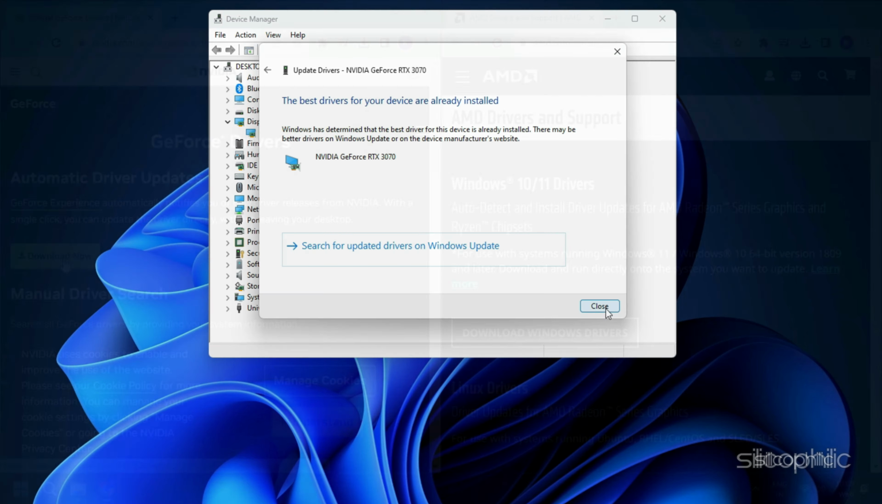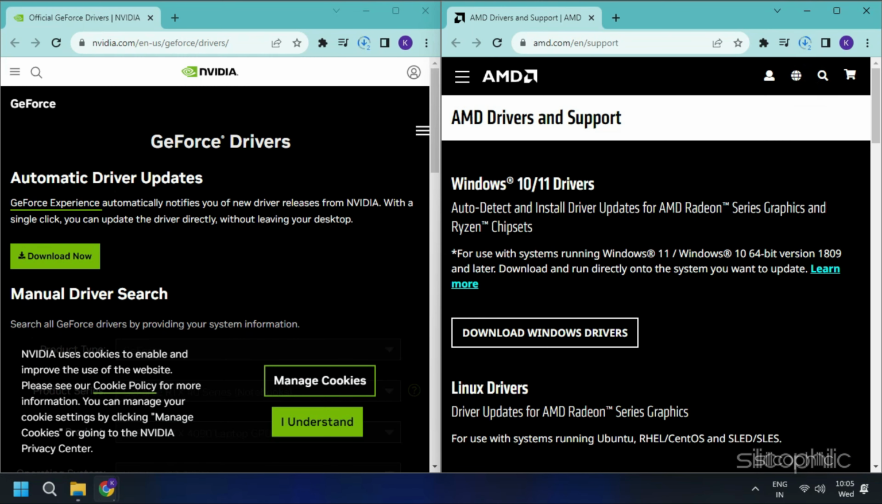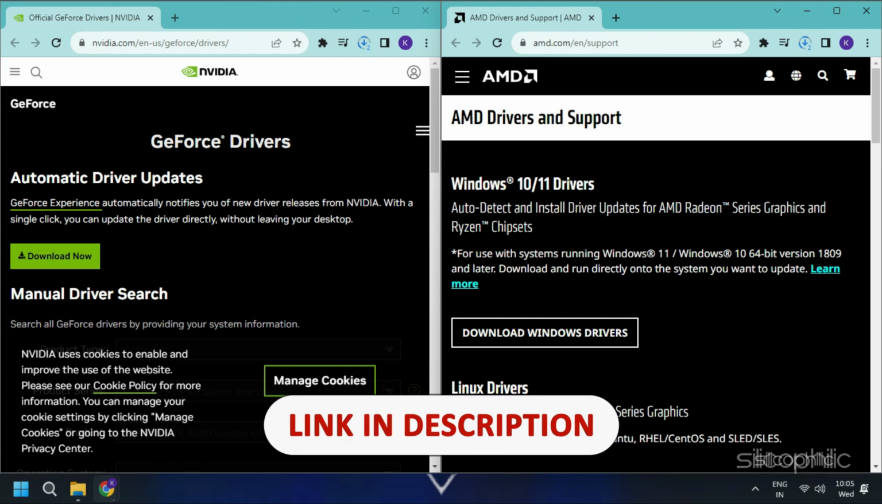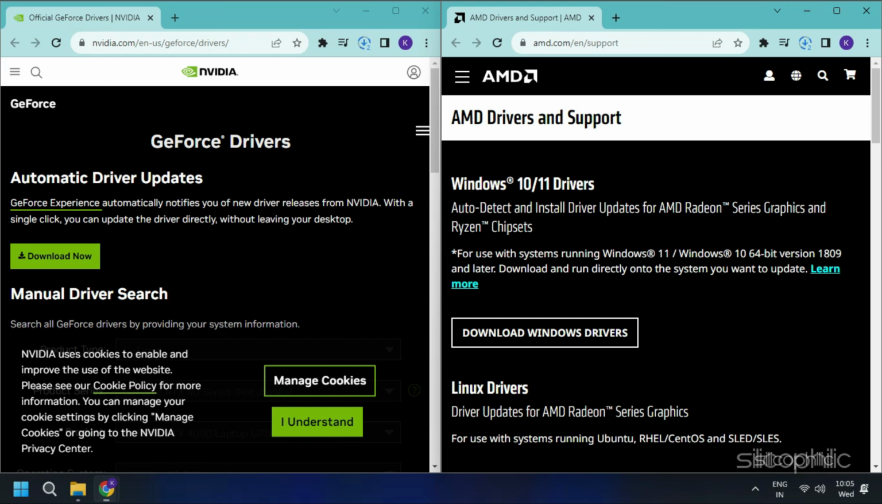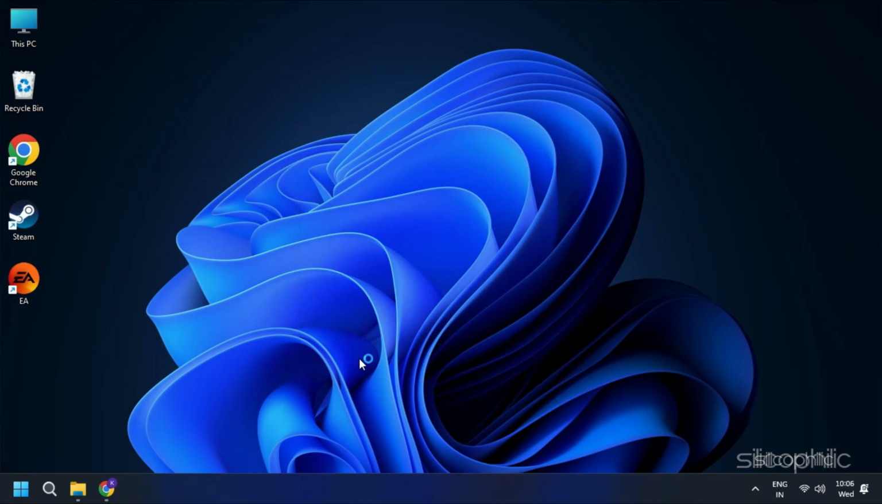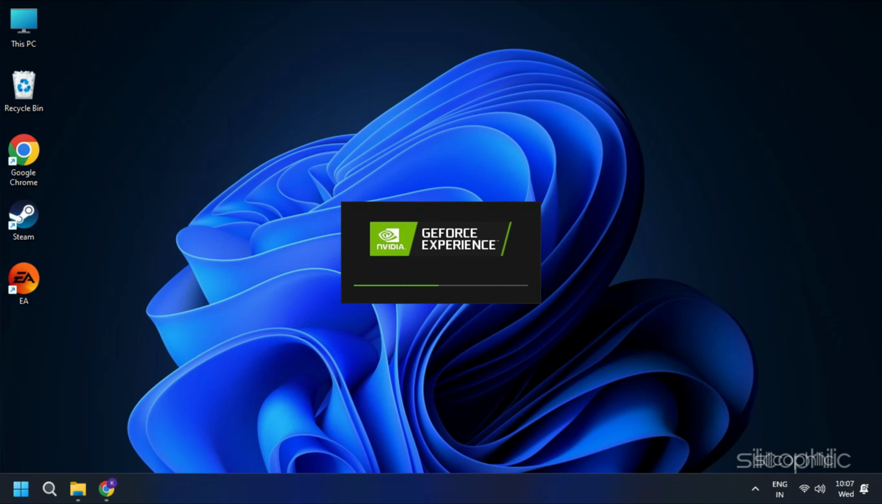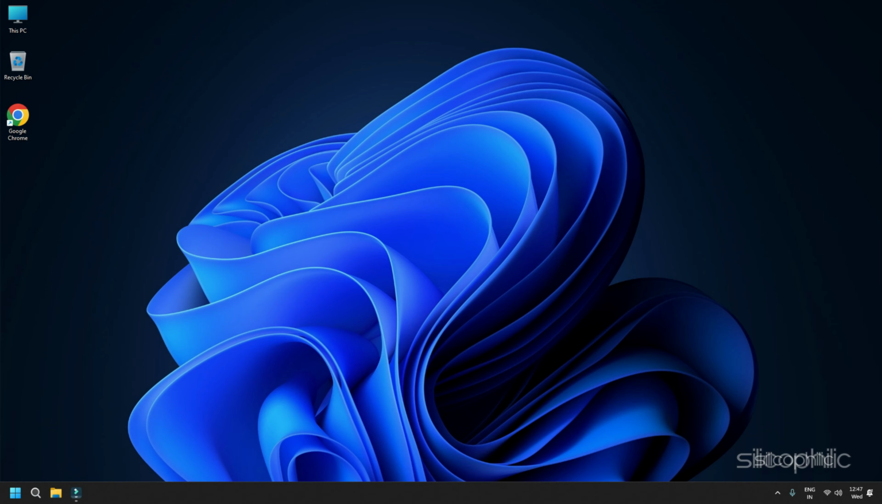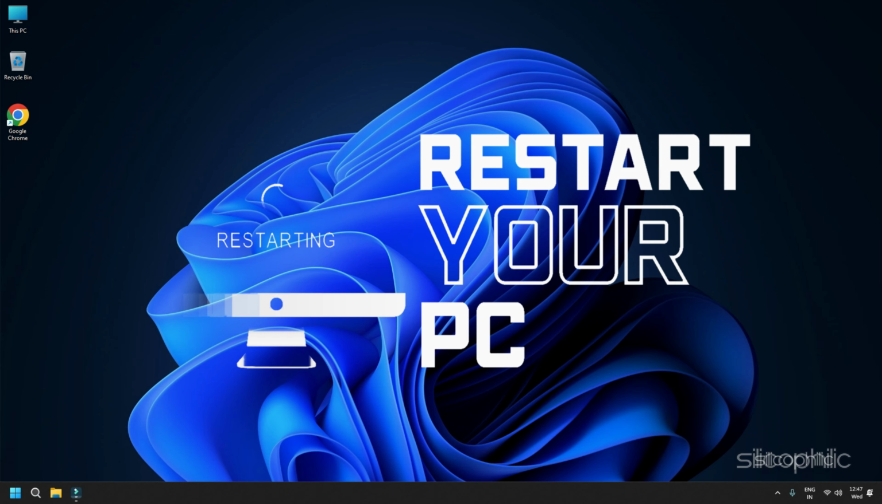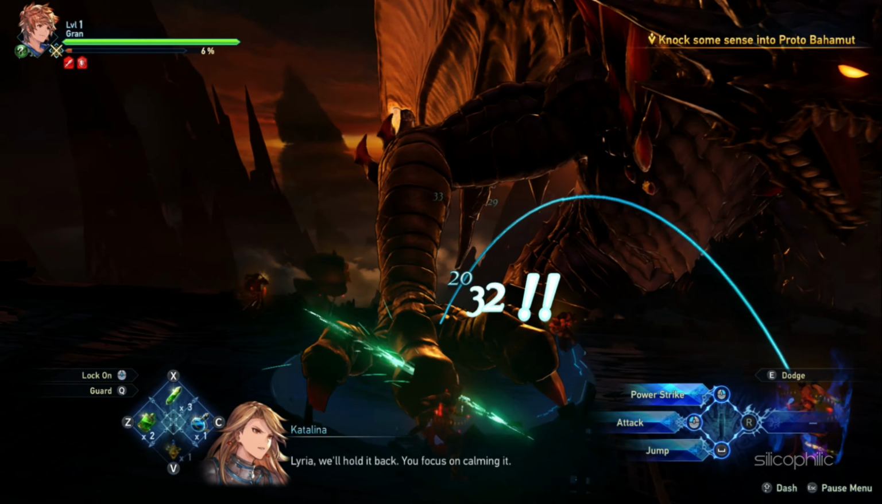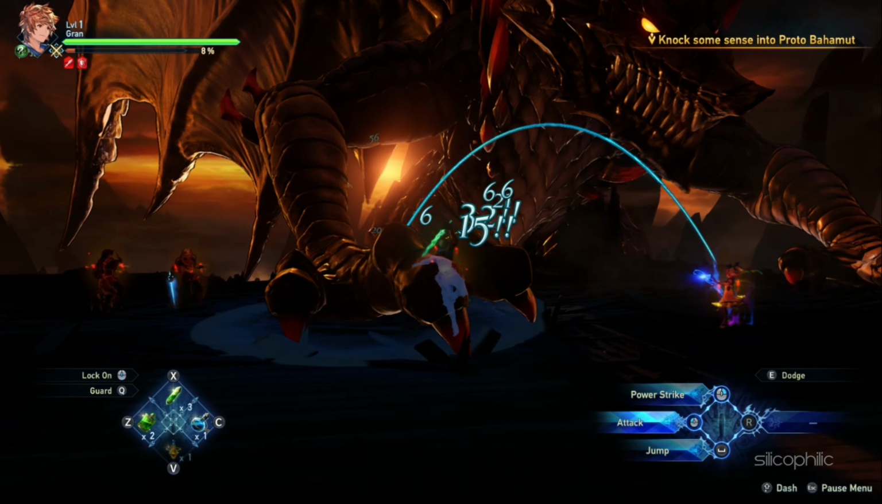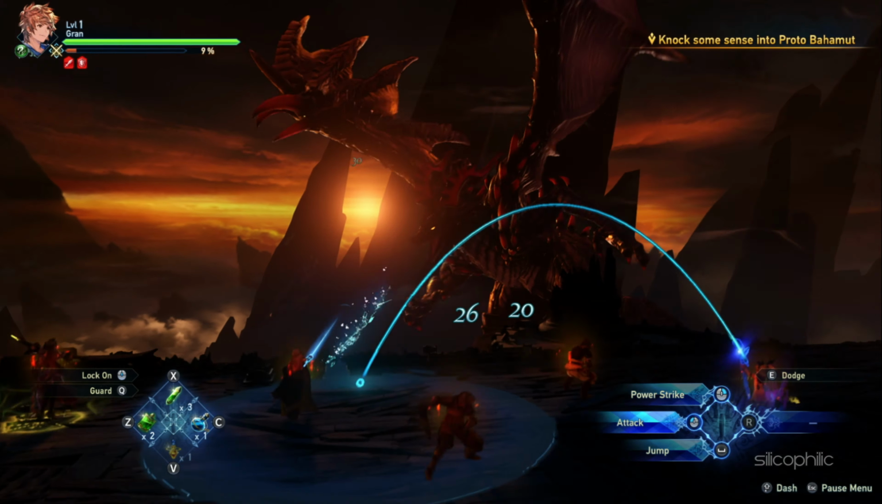You should visit the official website of your graphics card manufacturer to update your graphics card drivers. These websites are linked in the description below. Download the latest drivers for the graphics card installed on your computer from these websites. Follow the on-screen instructions to complete the driver installation process. Once done, restart your system. Then open the app again to check for any updates. If any update is available, download and install it.